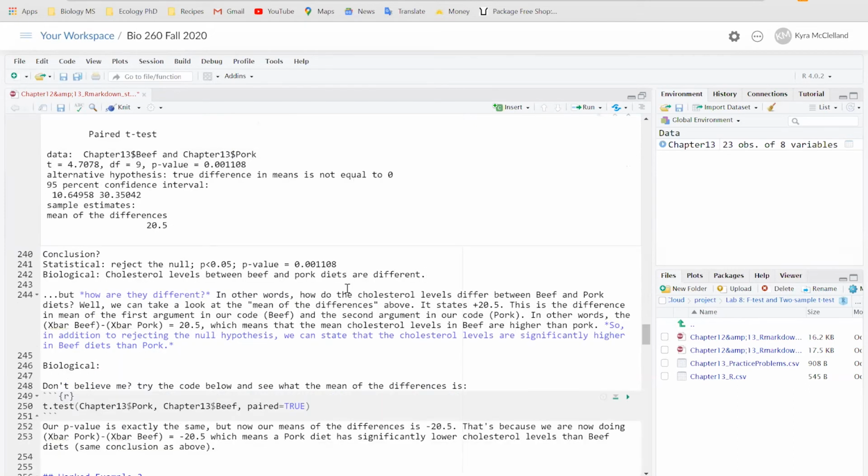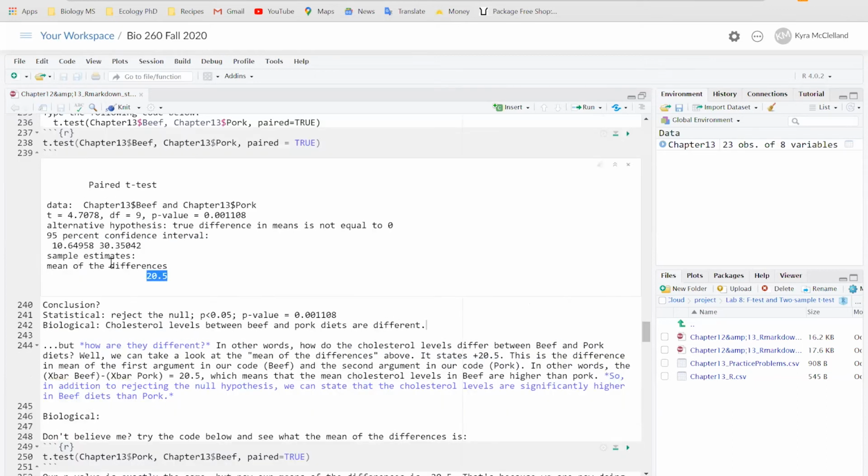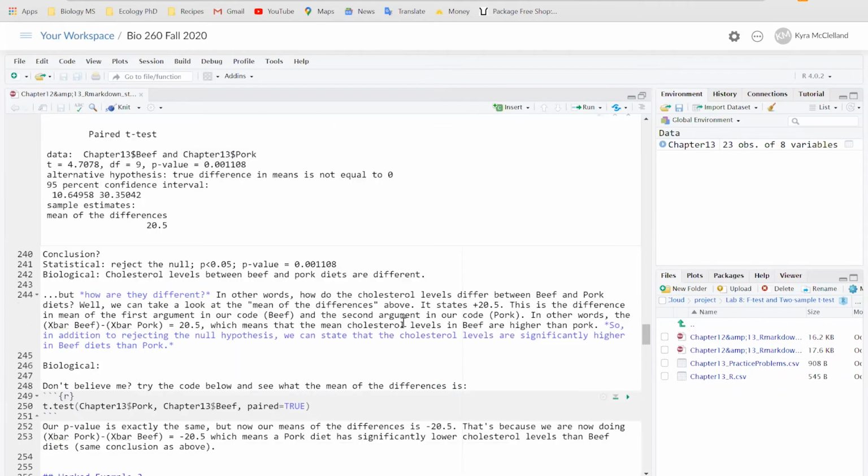So how are they different? In other words, how do they differ between? Looking at this mean of differences, we see that it's positive 20.5. What that tells us is that it's doing the difference of beef minus pork. If we get a positive value, that means the beef diet cholesterol levels are 20.5 points higher on average compared to pork. So we can actually say that. Rather than just saying they're different, we can say that they are significantly higher.